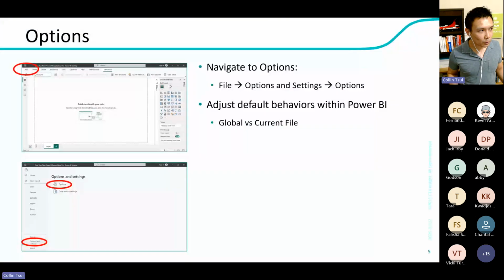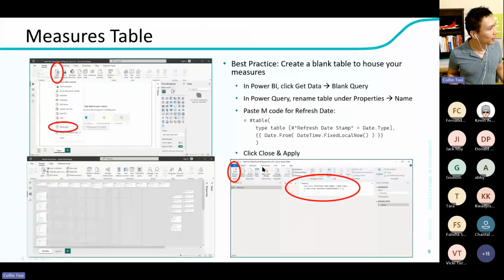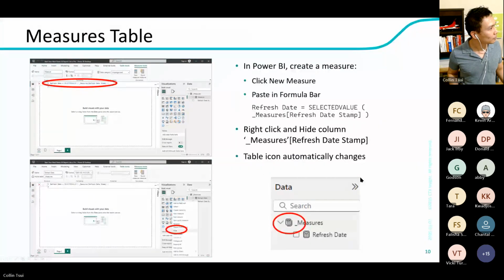click to the PowerPoint where I had a screenshot of that. What I was referring to before is that the measures table started out as a table icon. After you hide the refresh date stamp column, you right-click on the column and click on hide, you get a measure icon. That shows that Power BI recognizes that as an official measures table.